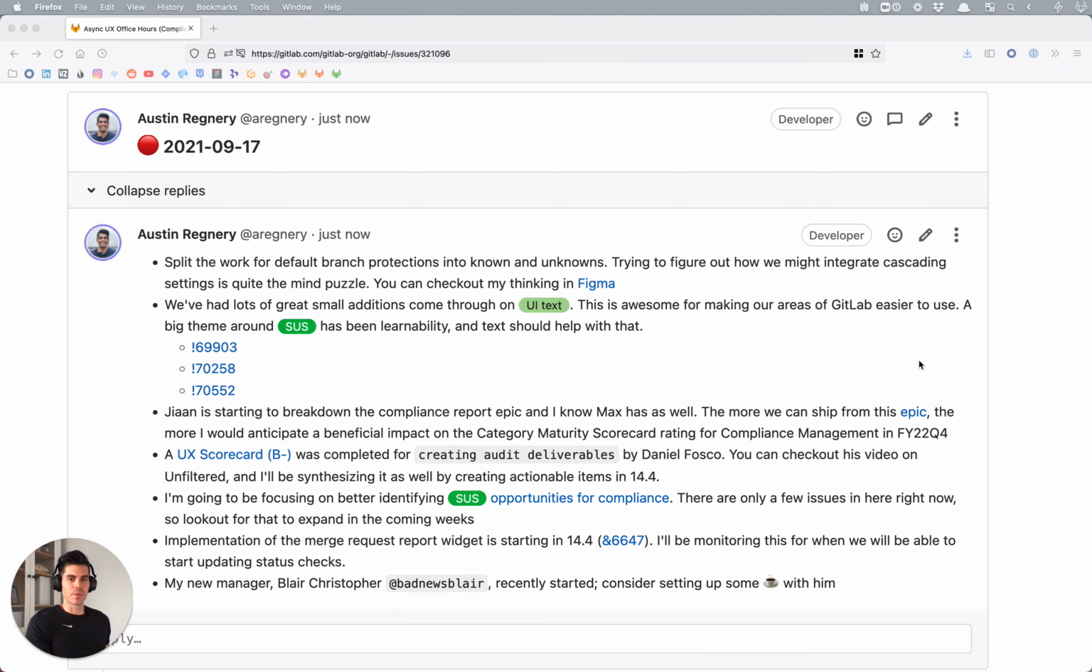This week I'm going to be going through the agenda of, well, basically the last 2 weeks because I forgot to do last Friday. So here we are. To start us off, I'm going to just talk a little bit about the default branch protections and the work that we're doing there.